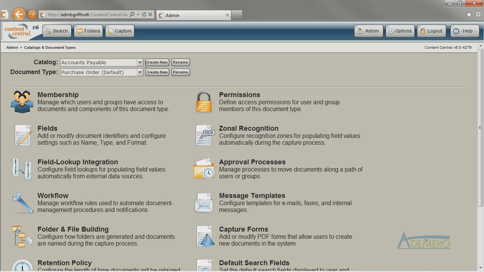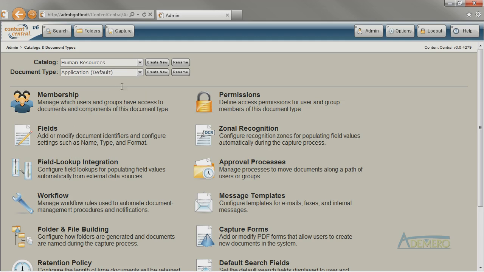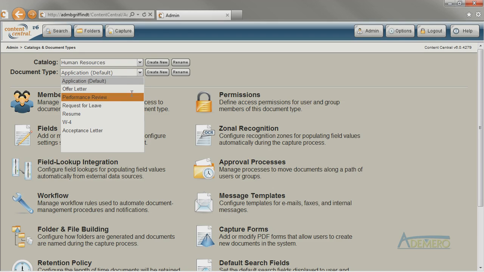In Content Central, a document type doesn't have anything to do with the particular format of the file, like PDF or Word or Excel. Instead, it has to do with what function the document has in your organization. For instance, an accounting department might have document types like purchase orders, checks, or invoices. A human resources department might have document types like an application, an offer letter, or a performance review.